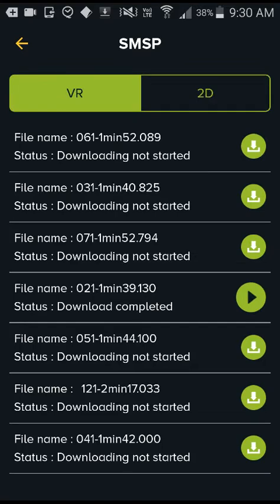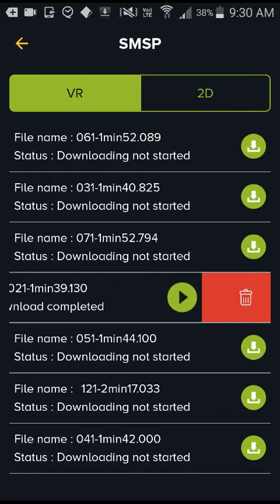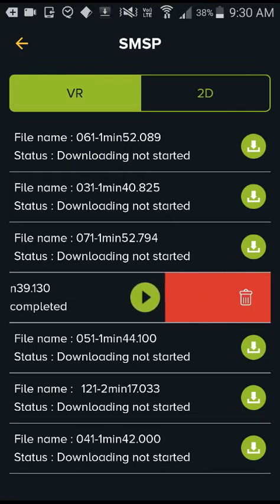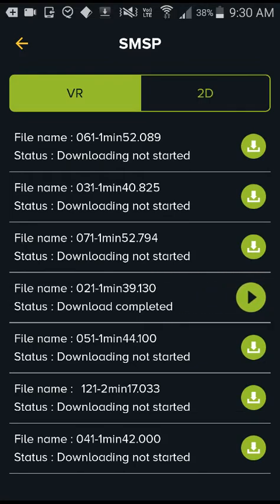So if we go back to VR, with these videos you also have the option to download to your device as well, which obviously saves your bandwidth. And if you've downloaded, like you can see here, if you want to delete, you can just swipe to the left, and then that gives you the option to delete off your device to free up space.